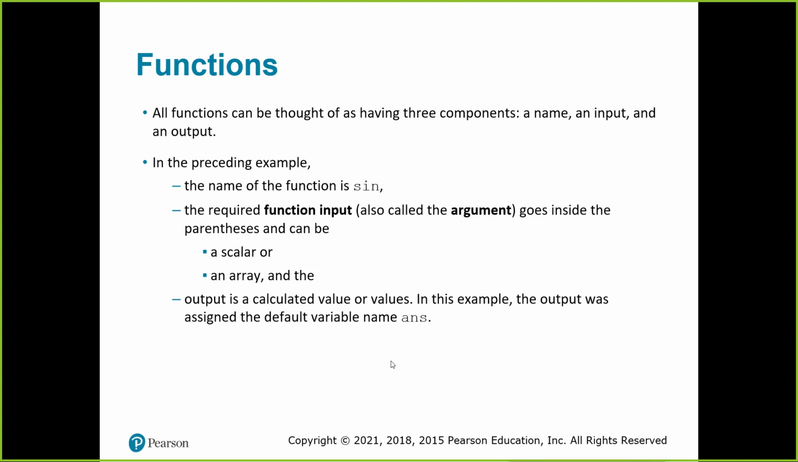All your functions can be thought of as having 3 components: the name of the function, the input or argument, and the output. Most of your functions have outputs. There are some that do not, and you'll actually create one that doesn't have a numerical output back to the user; it generates a plot. In the preceding example, the name of the function was sine. The function input goes in parentheses after the name of the function, and then the output: if you don't assign it to a variable, it'll default to a variable called ans, which is answer.